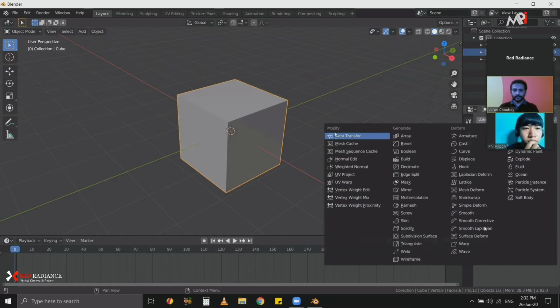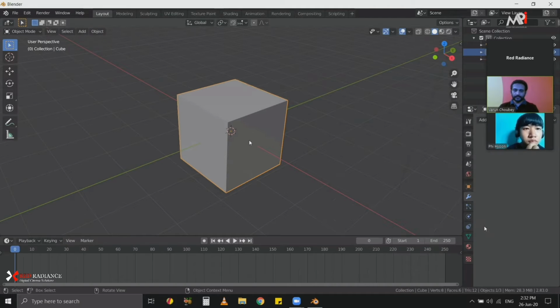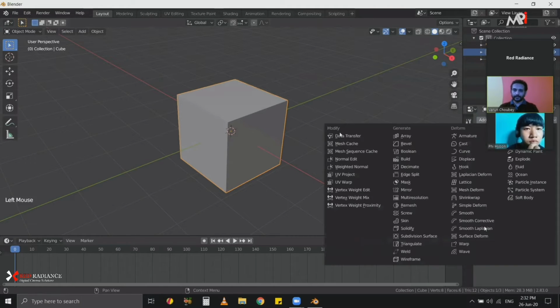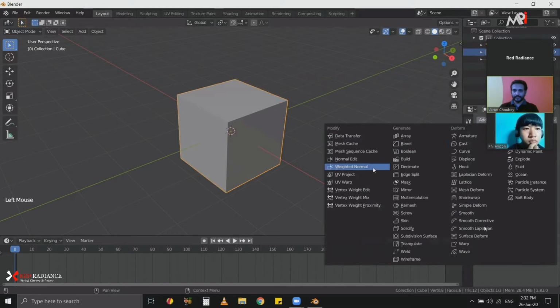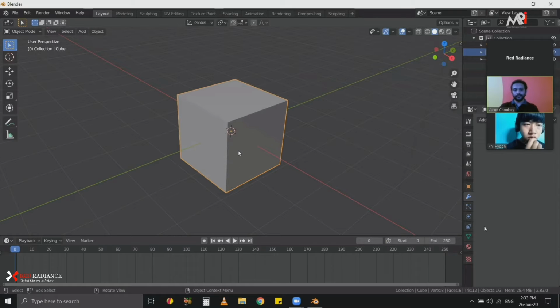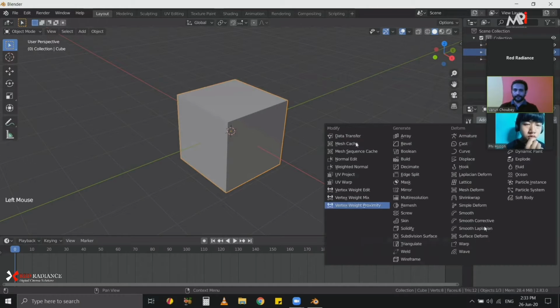So the first one, which says modify, deals with the vertices of an object, and you can assign weights and assign some vertices. So what will happen is when you group some vertices differently and then apply the generate and deform modifiers, it will be active only for those particular vertices. So today we won't be talking about these. We'll just see what generate and deform modifiers do.